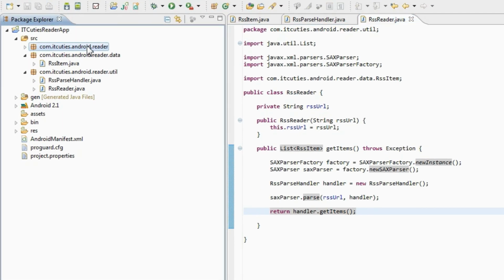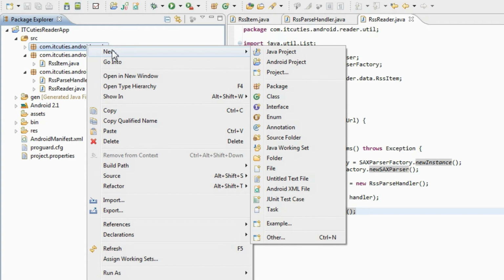We already have the RSS parsing functionality. It's time to take care of displaying the clickable list of items. To make it happen, we need a listener for the list. Create a new class. Name it ListListener.